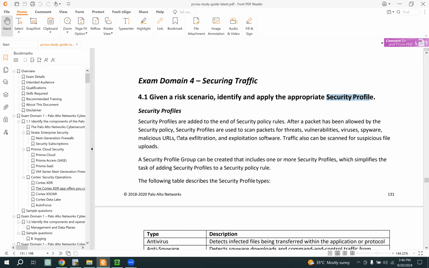Okay, just see this section, security profile. We'll discuss about security profiles. See here, security profiles are added to the end of security policy rules. After a packet has been allowed by the security policy, security profiles are used to scan packets for threats, vulnerability, viruses, spyware, malicious URL, data exfiltration, and exploitation software.